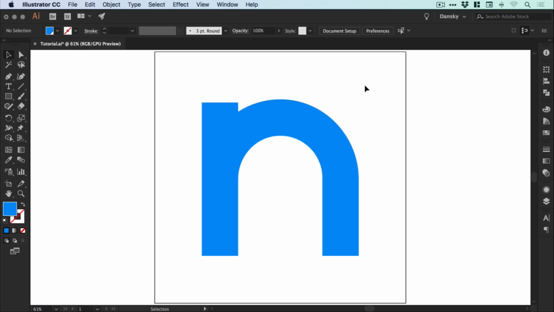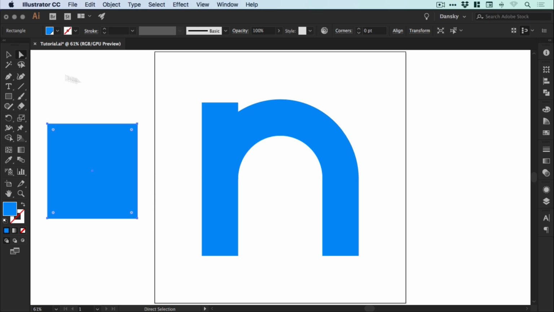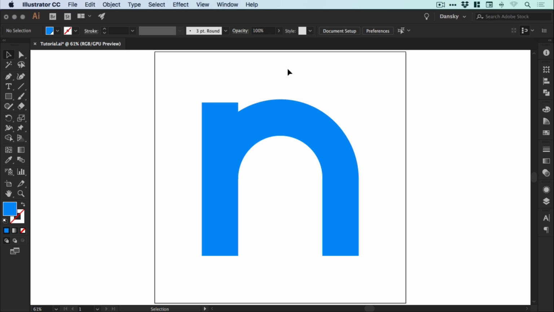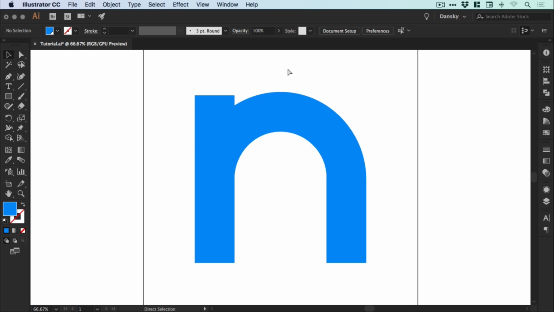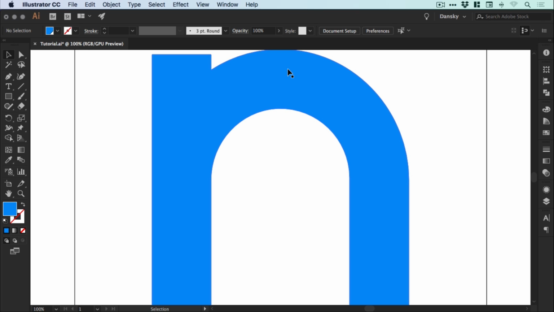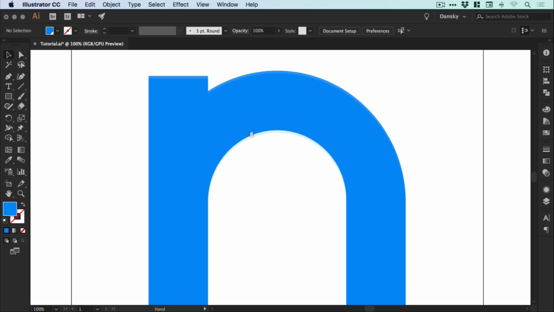So you may already know that in Illustrator, you can draw a shape and then use a direct selection tool to round off those corners. But what if you've already created your shape, whether it's a logo or some lettering that you've drawn, and then you want to go in afterwards and change all of those square corners to rounded corners? Well, there is actually a way to do that.